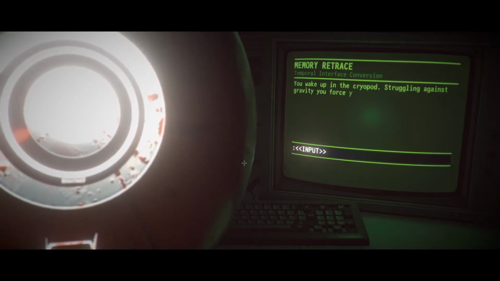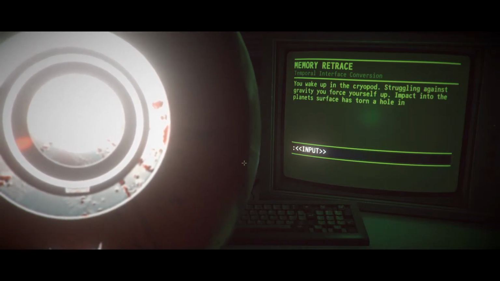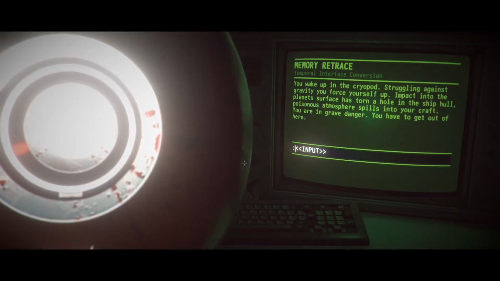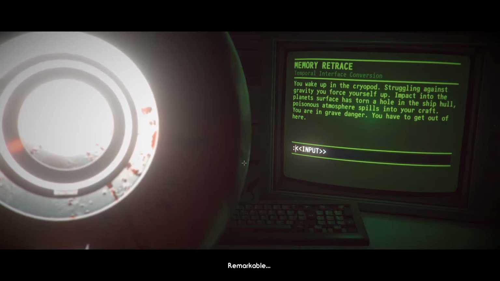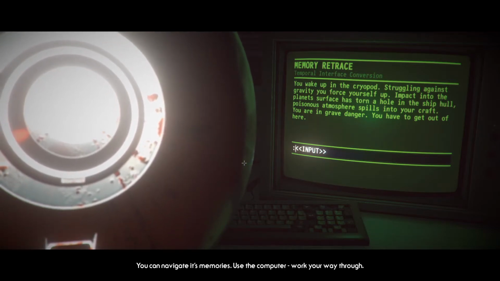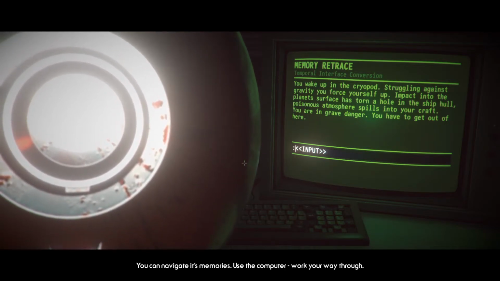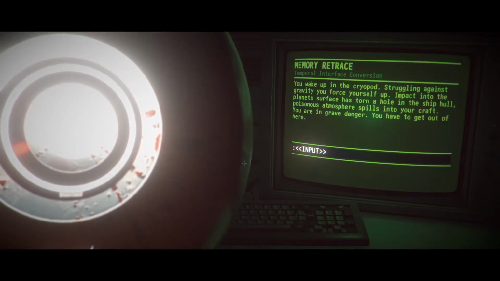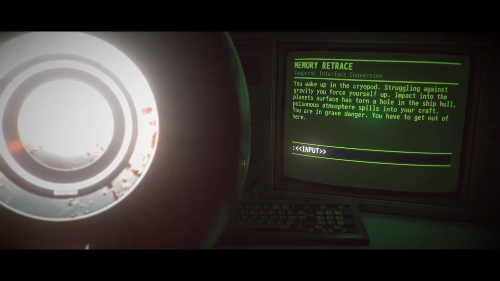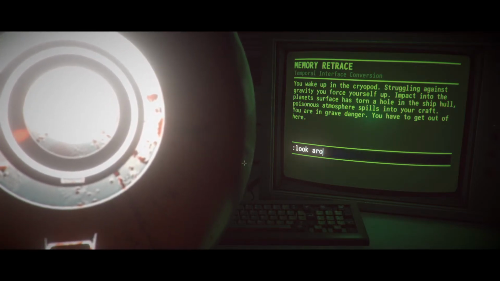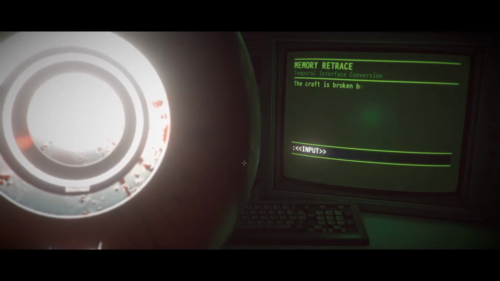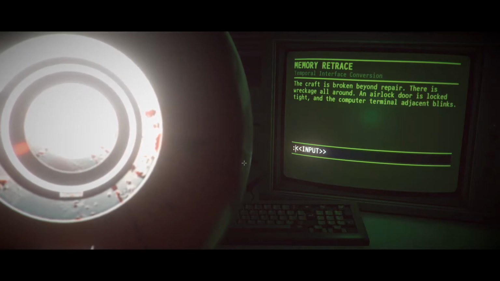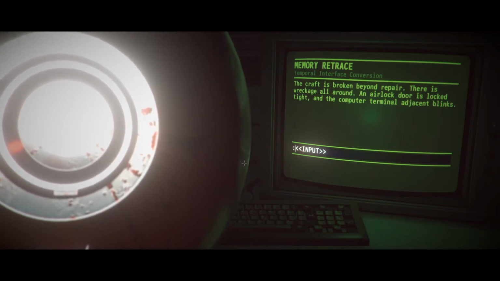You wake up in the cryopod, struggling against gravity. You force yourself up. Impact into the planet's surface has torn a hole in the ship hull. Poisonous atmosphere spills into your craft. You are its memories. Use the computer. Work your way through. You're in grave danger. You have to get out of here. Memory retrace, temporal interface conversion. As always, look around. The craft is broken beyond repair. There's wreckage all around. An airlock door is locked tight and the computer terminal adjacent blinks.